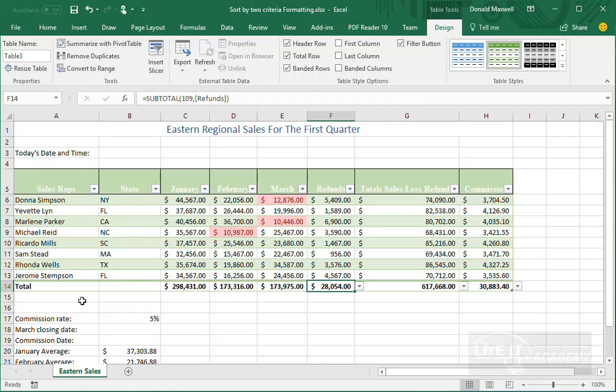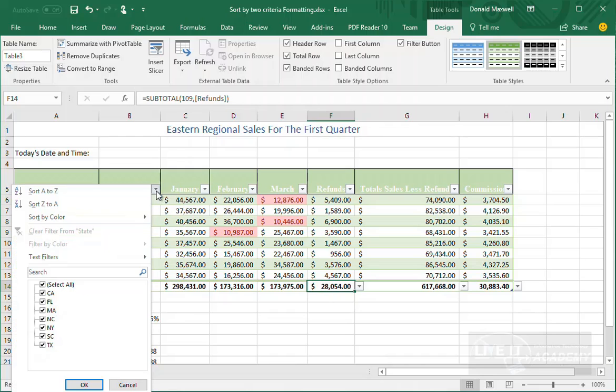So let's go ahead and sort by state. Let's go ahead and sort our records by state. Let's click on the down arrow, and we can quickly do a sort.